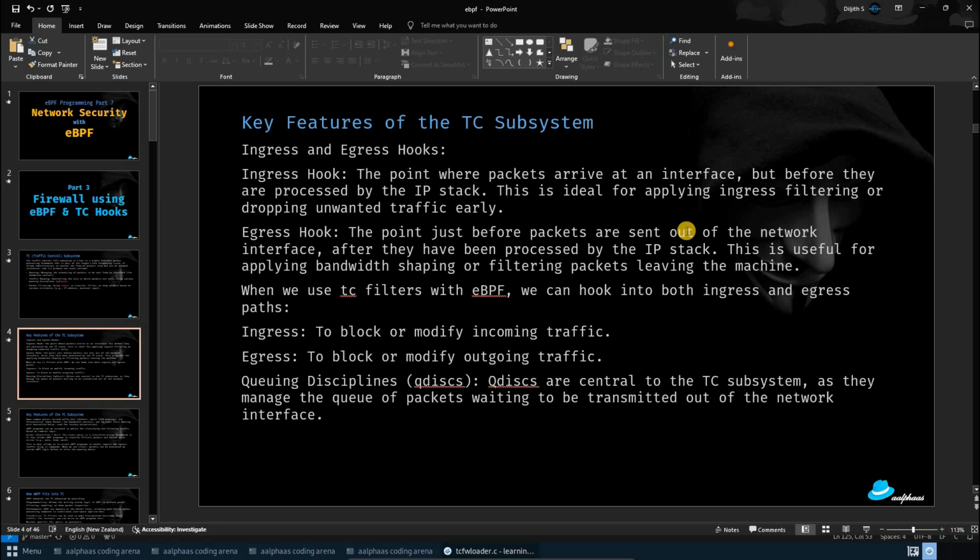The key feature of the TC, or traffic control, subsystem is that we can put hooks on ingress and egress. In other words, we can put control over the incoming and outgoing packets. On an ingress hook, the packets arrive at a network interface, but before they are processed by the IP stack. This is really helpful for applying filters on the incoming packets based on IP or some other filters. And if you want, you can drop a packet completely before it's processed by other parts of the stack. The egress hook is just the opposite of that.